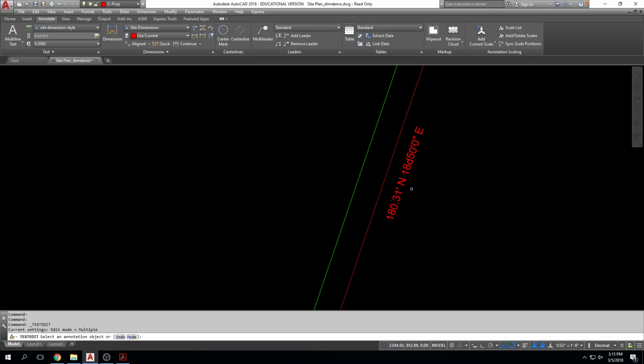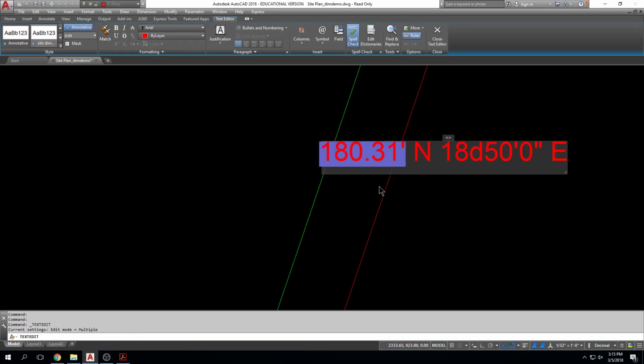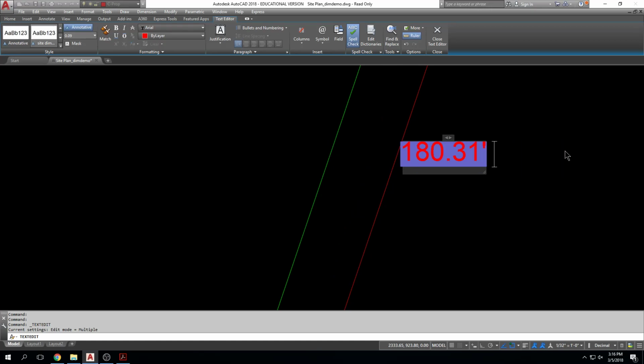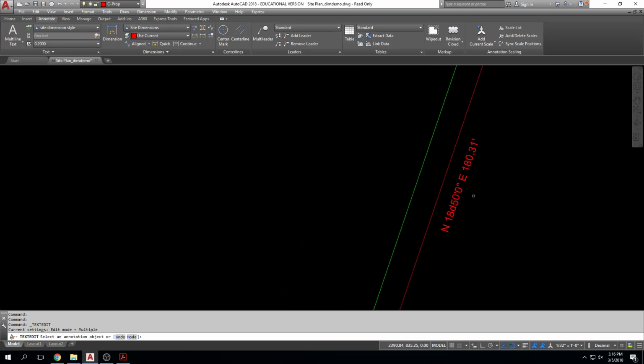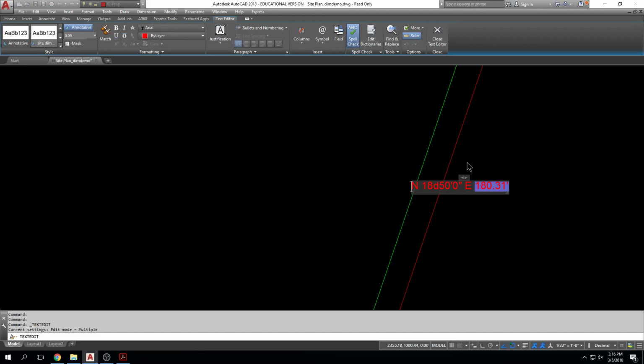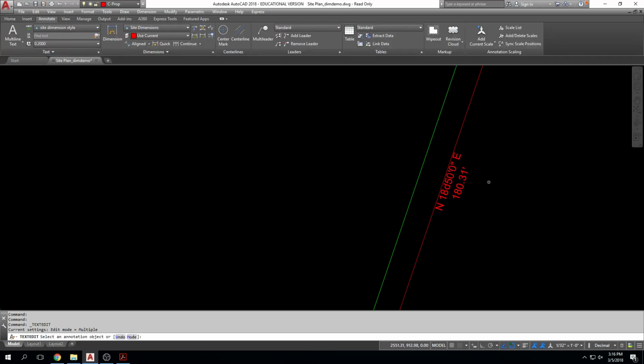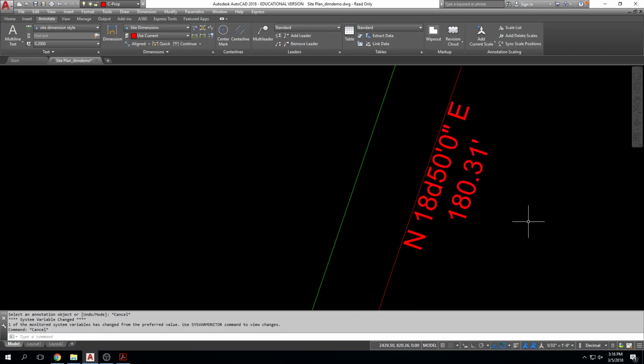Now I can format this any way I'd like. So if I click on it, I could copy this, Control C, delete that. I could also Control V, paste in front of that dimension, close text editor, right? But the basic premise behind this is I have to double click very fast on that dimension and add the text into it. I could also hit enter, right? Close text editor, and I could have that text kind of stacked one on the other.